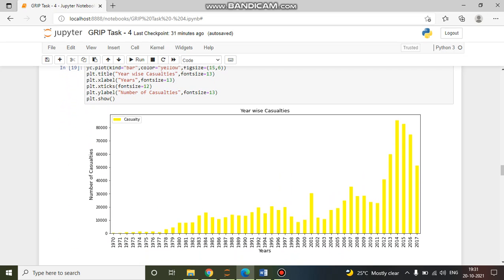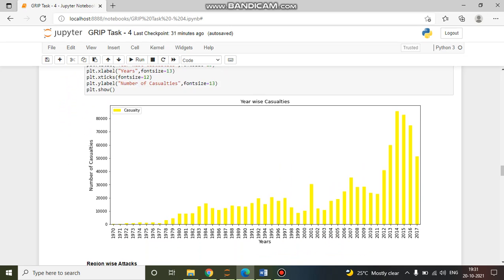Moving towards the casualty, we will find the plot here for the casualty column, and by plotting we come to know that the casualty is most in 2014 and least in 1970.